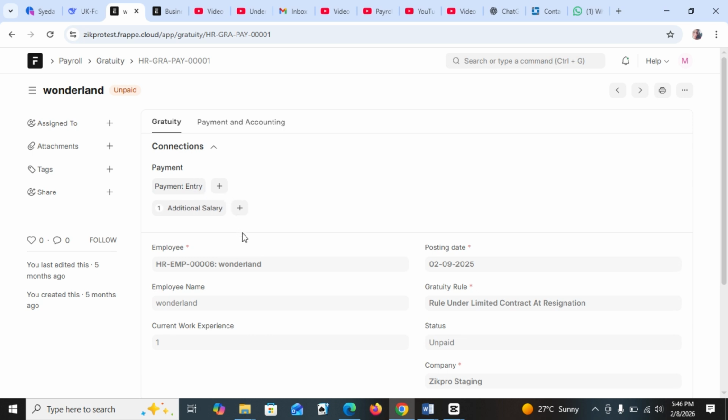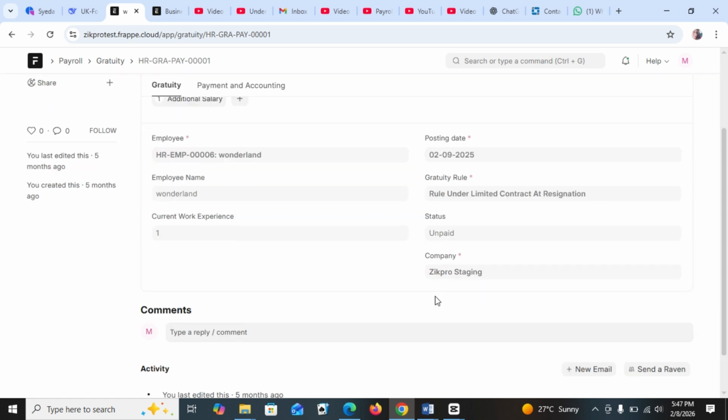You can manage gratuity payments of employees based on different gratuity rules, which vary from region to region. How to create a gratuity? Go to the Gratuity doctype, select the employee and gratuity rule. On selecting, it will calculate the current work experience and total gratuity amount based on the gratuity rule and relieving date.